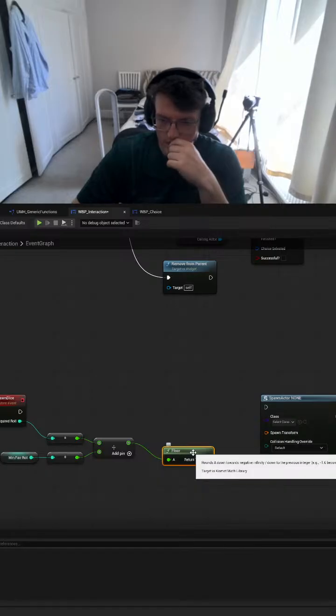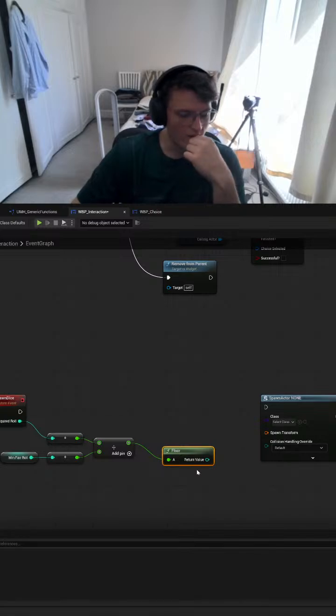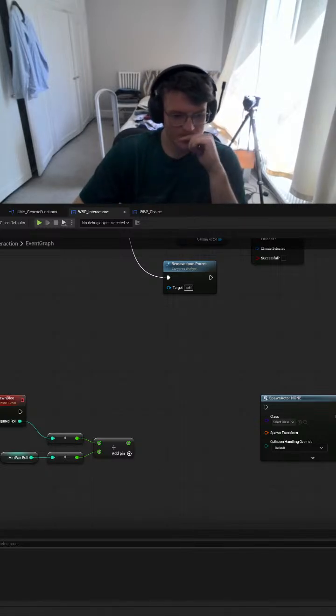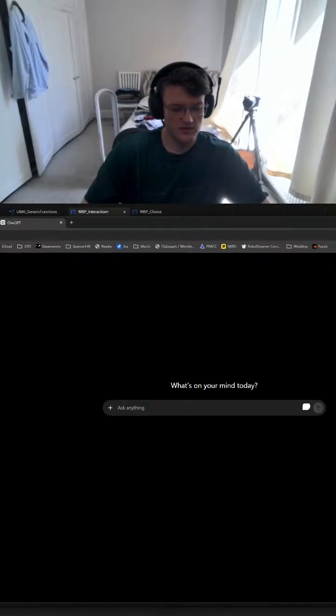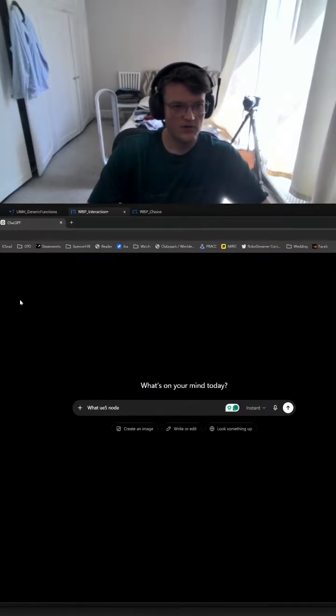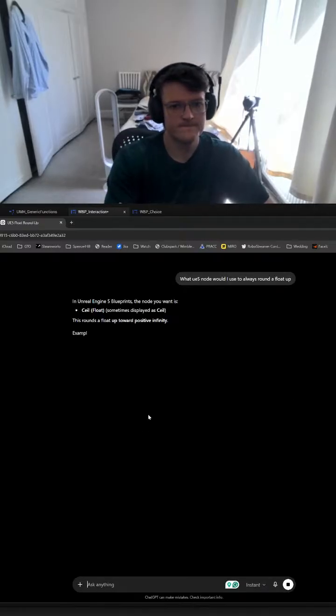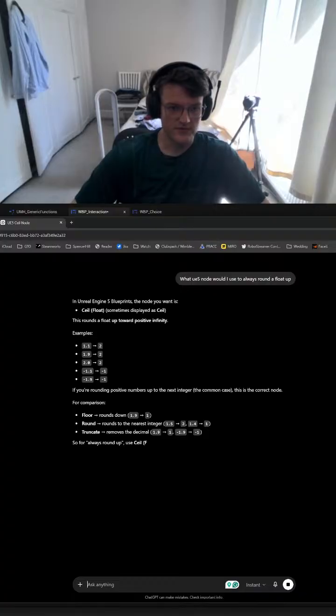Round down towards negative infinity. No. Let's ask ChatGPT. ChatGPT, what UE5 node would I use to always round a float up? Ceil float. So 1.1 becomes 2. Yeah, cool.